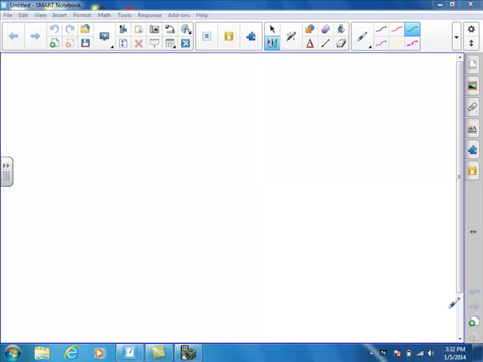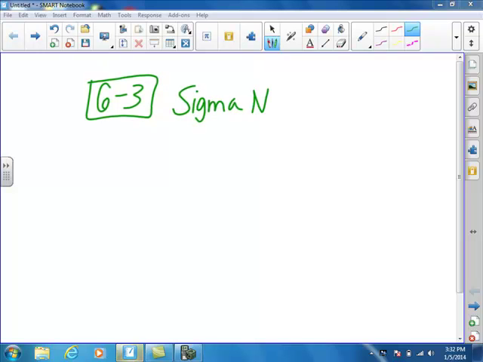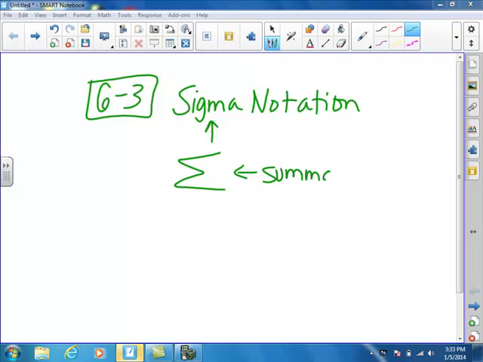Welcome to section 6.3, and this is called sigma notation. Basically what you need to know is what sigma is. Sigma is a Greek letter, and that's what it looks like. And when you see this Greek letter, you need to start thinking of something called summation, which, if you see that word sum, really just means adding.